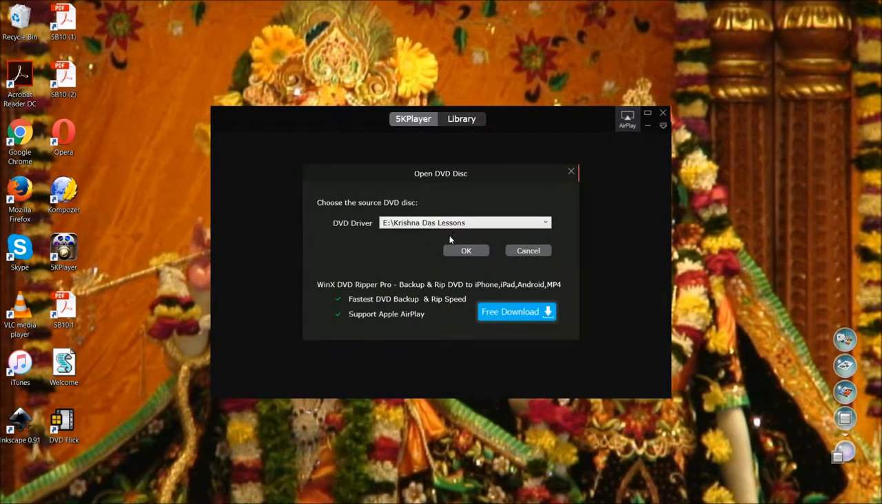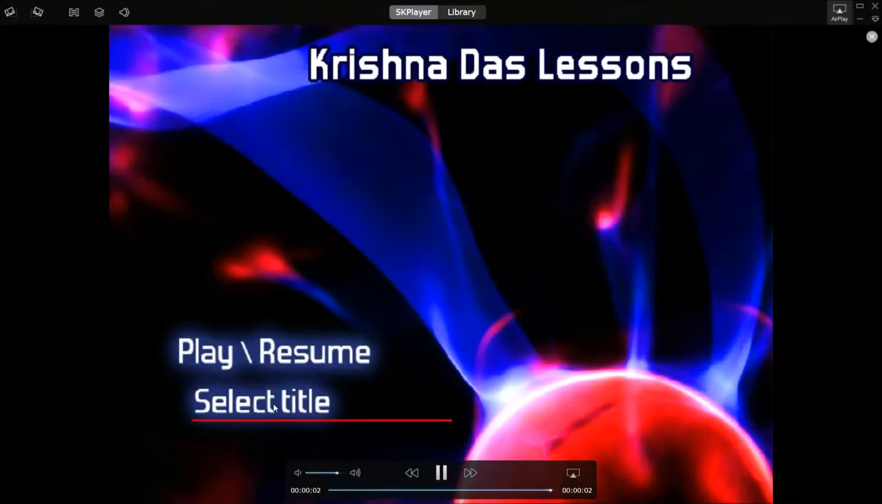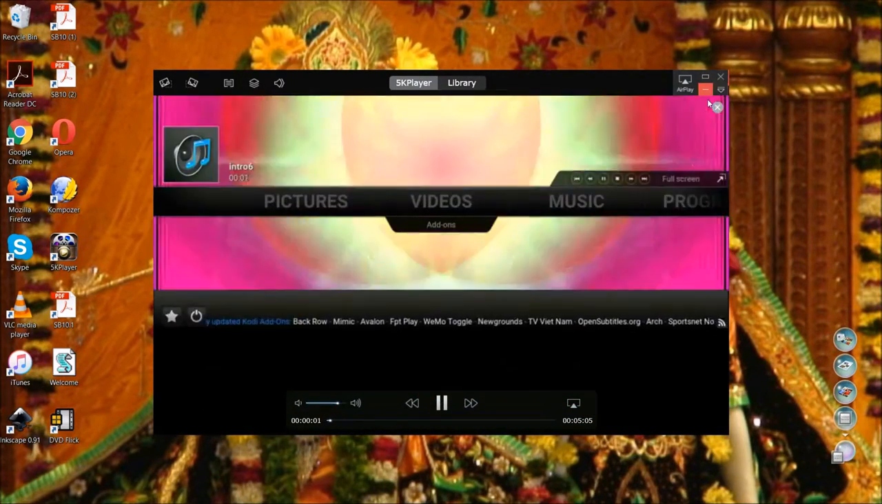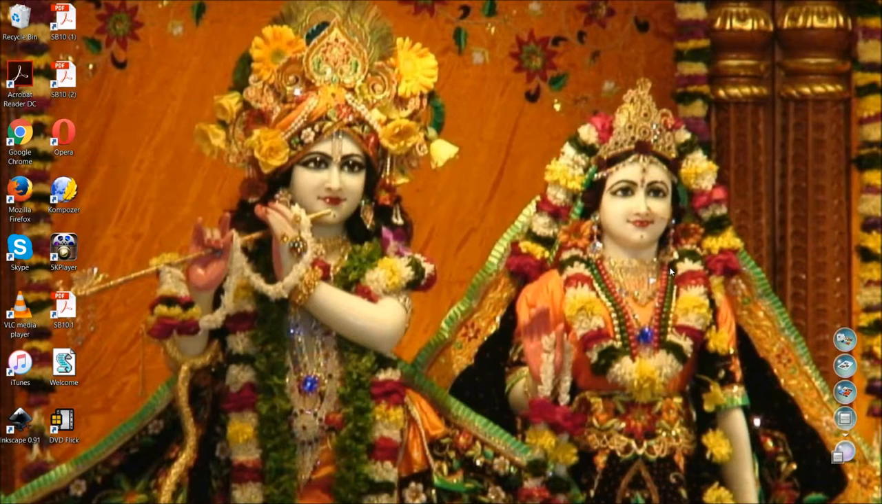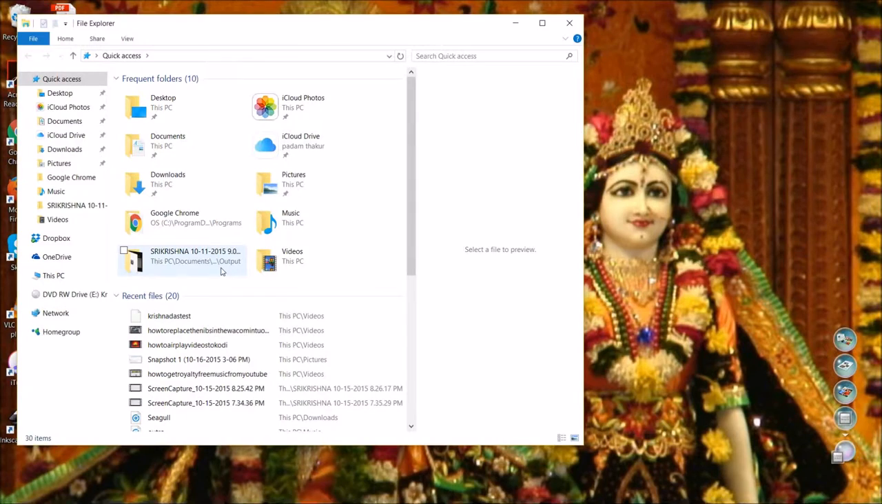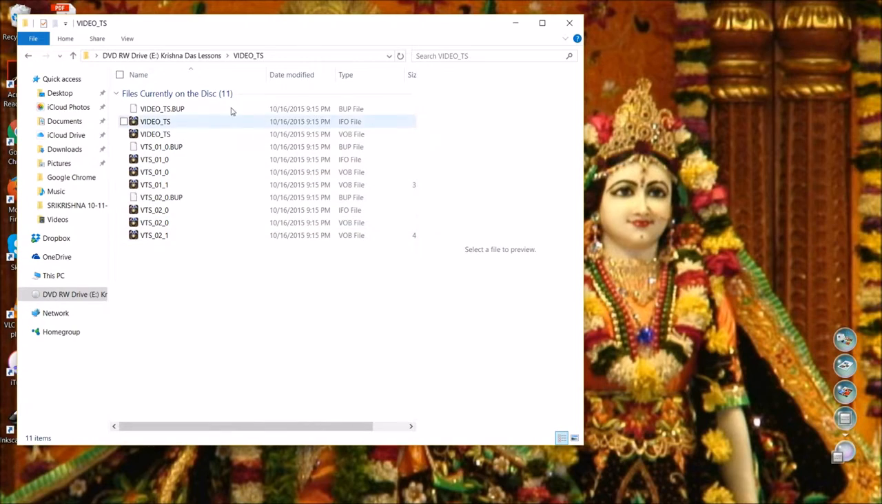So you're going to just browse the menus. You can play, resume and select title like a normal DVD. You can select any title. Eventually, the next thing I'm going to show you is you can browse the DVD. If it's connected, I'm going to just find the DVD. But for some reason, it's not showing. So let me see if you can browse the DVD.